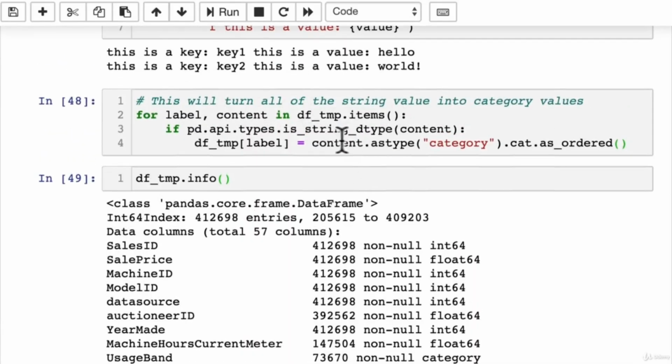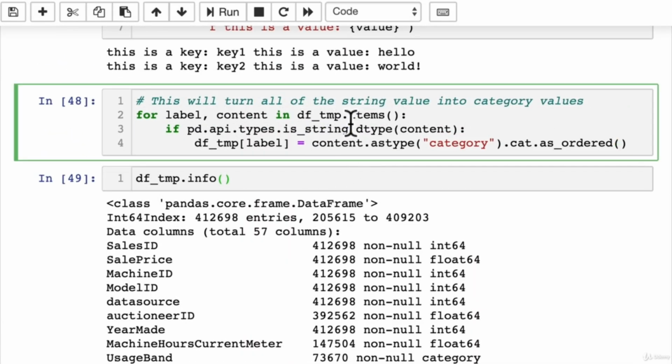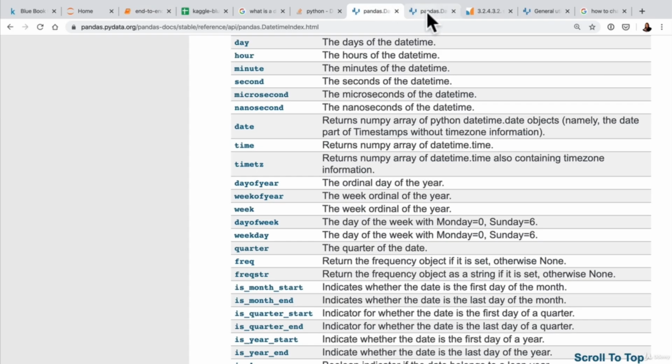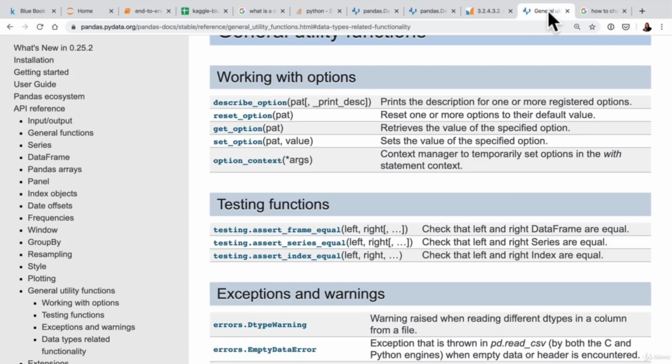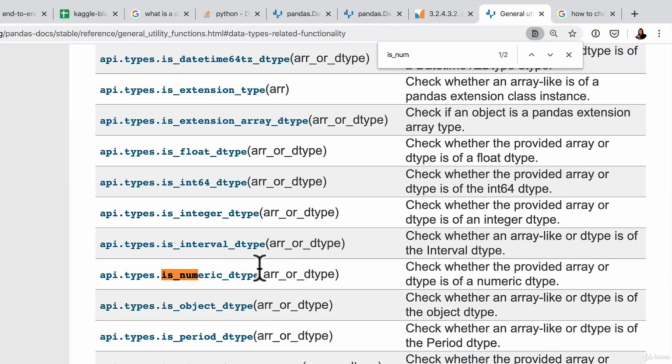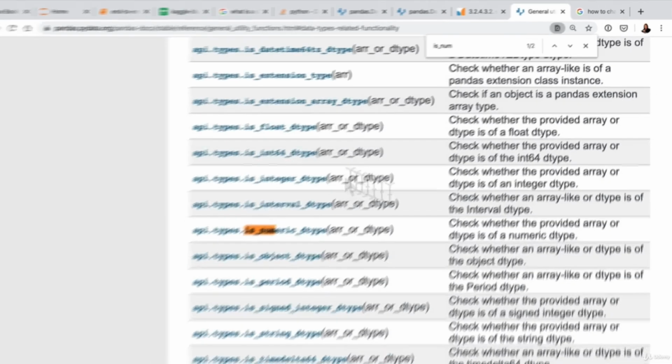Where is it? So is string dtype. So there's another one. As you might have guessed, there's also is numeric dtype. Is it up here? No, might be here. So if we go here, is numeric. There we go. Check whether the provided array or dtype is of numeric dtype.